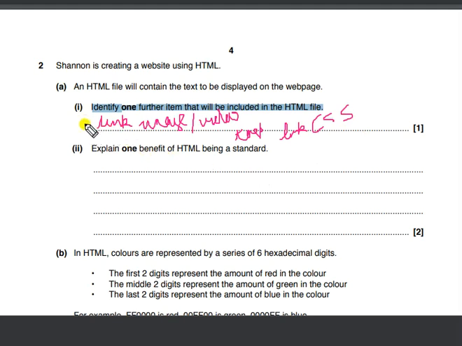If you just say that it consists of images and videos, that will be wrong, because the HTML file itself doesn't contain the video or the image. It contains a link to the image and the video. Similarly, for the CSS, it contains the link only. So you have to mention link and not the actual image or the video.